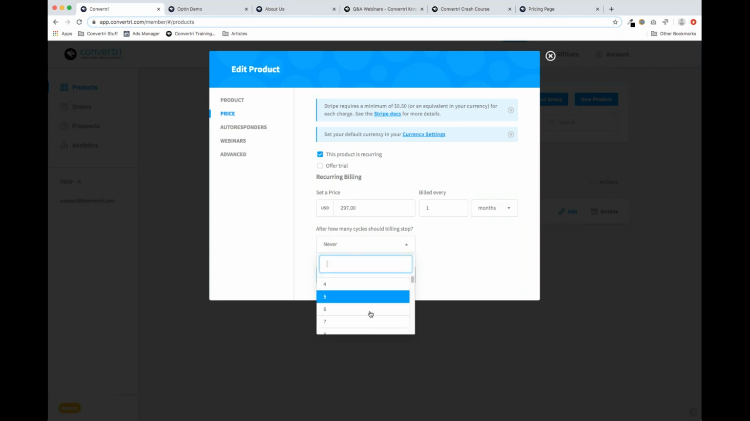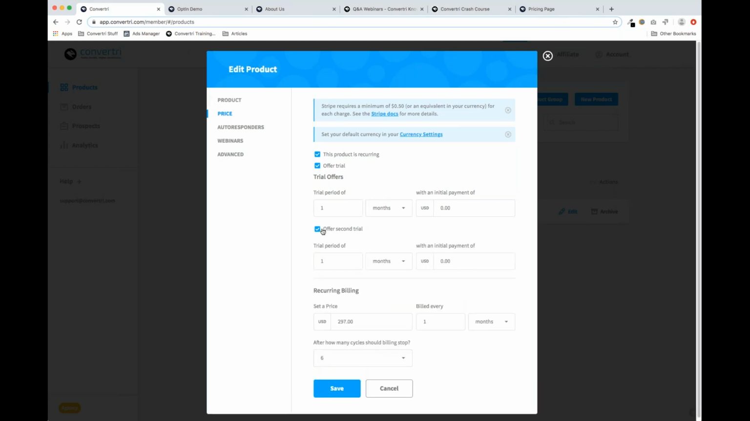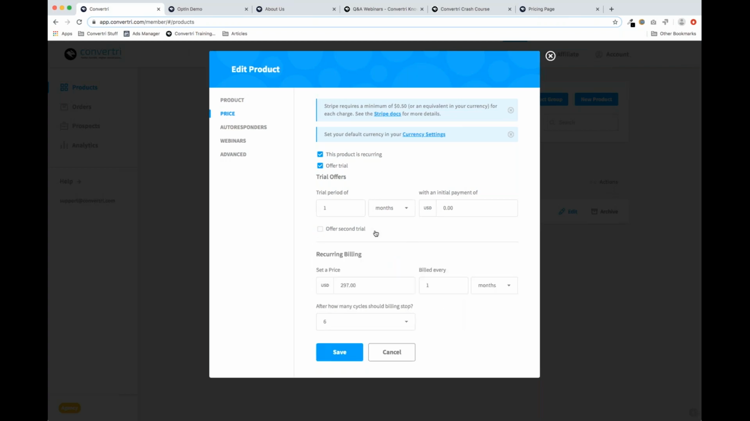You can set it so it'll stop after 6 payments. So in this case it'd be 297 every month for 6 months. If you like, you can offer a trial, a trial period for a small payment, and again, you can adjust the length on that. You can even offer a second trial if you want. So yes, there's a few options you can do with that kind of thing.